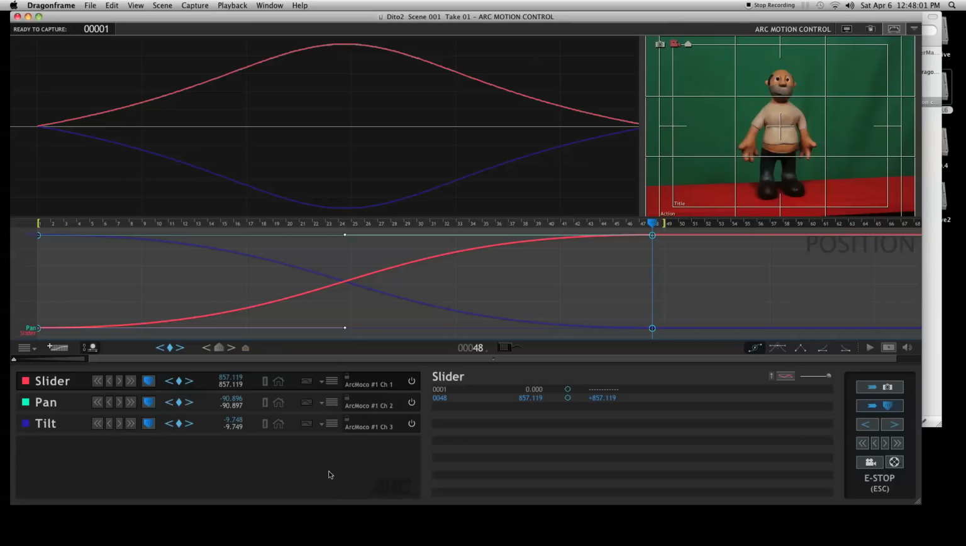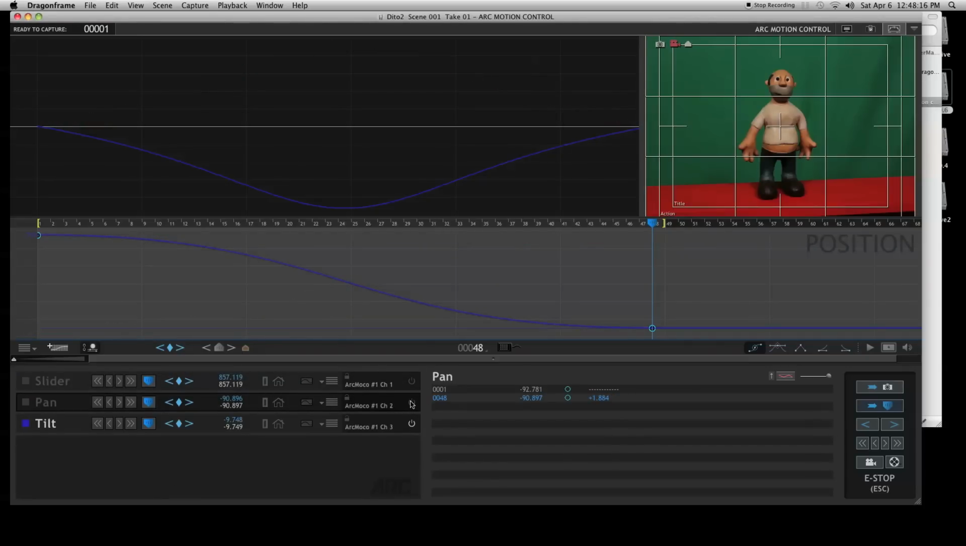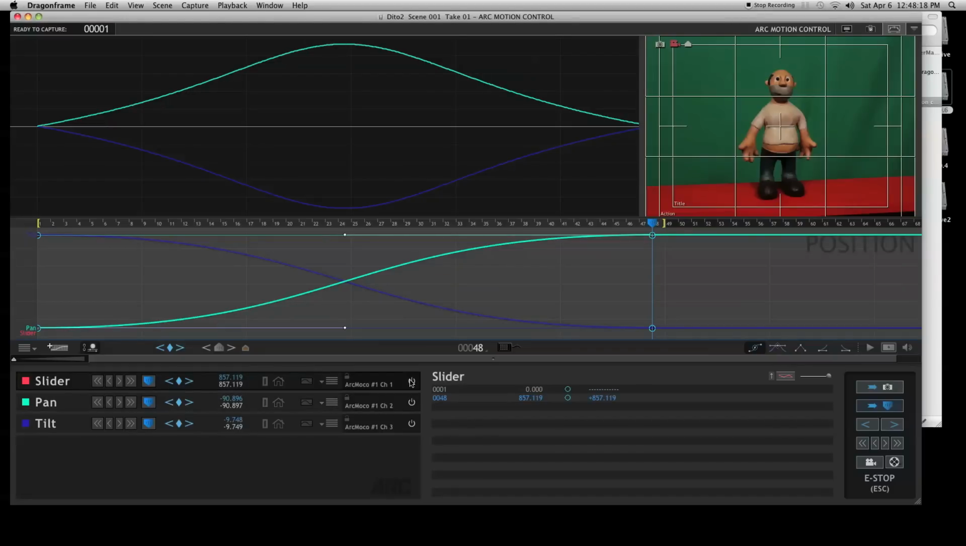Of course, the first thing you should be aware of is we have our lines. They're going here, and they are labeled. So we have slider, pan, and tilt. If we want to turn one of these off, we can turn them off so we can have better control over these things. So we have tilt selected. Now we turn them back all on.